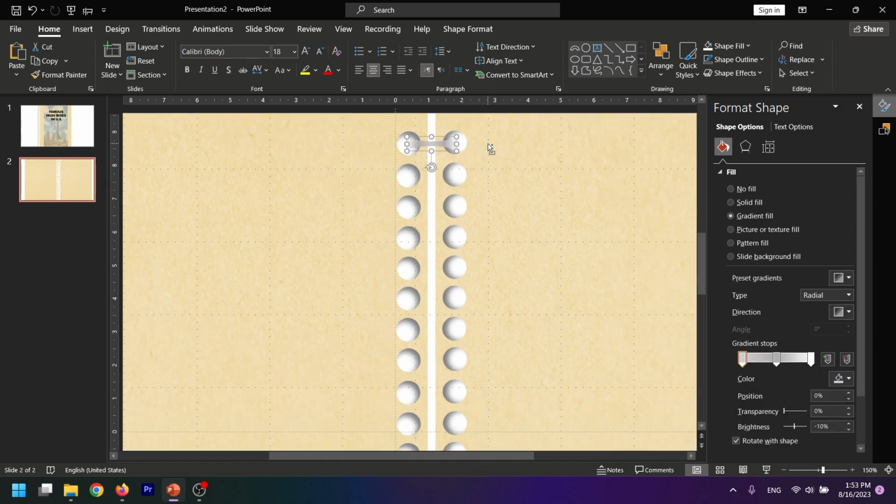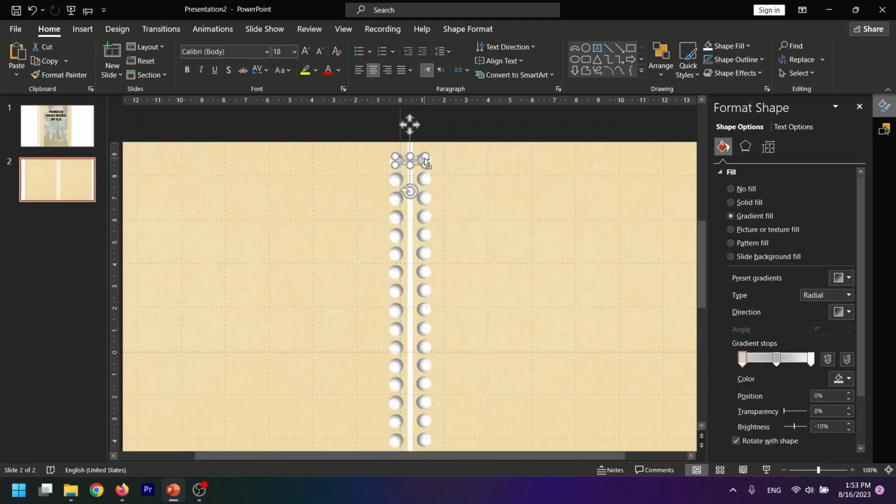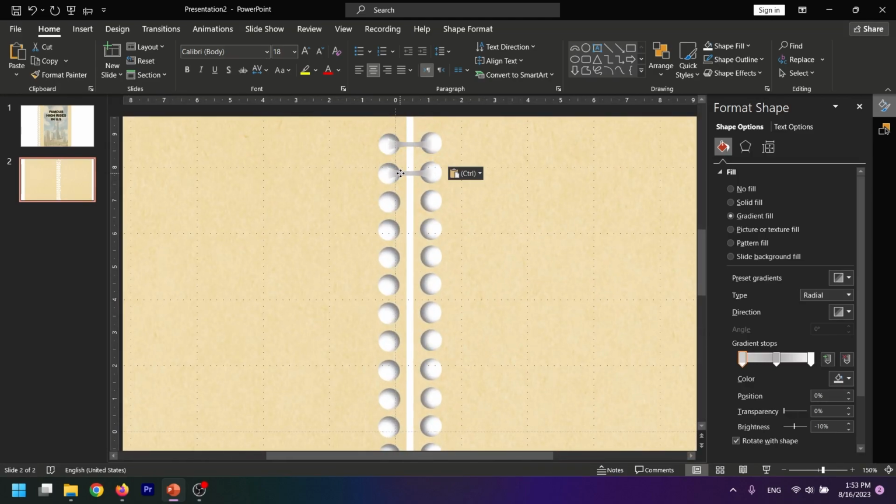Now copy and paste it for all circles. To copy and paste this spiral, you can use Ctrl+D. If you use Ctrl+D, you can copy and paste things according to the distance you have considered for it. For example, I specify the distance, and again I use Ctrl+D. I choose this and Ctrl+D.